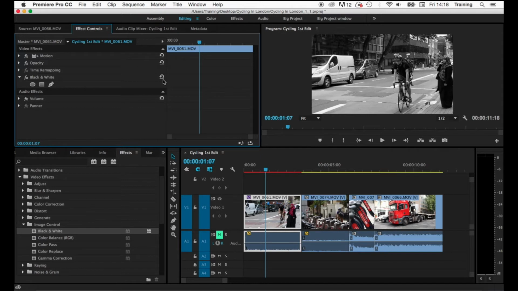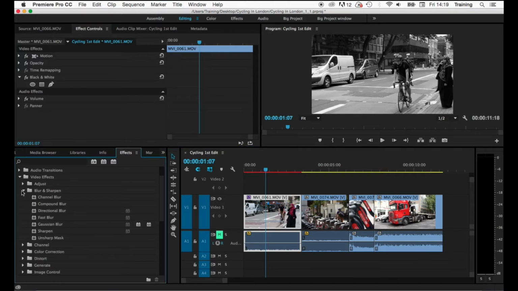So let's have a look at putting another effect on where we have some controls that we can play around with. I'm going to close Image Control up and go into Blur and Sharpen, and we're going to grab a blur effect. I'm going to take this fast blur here.